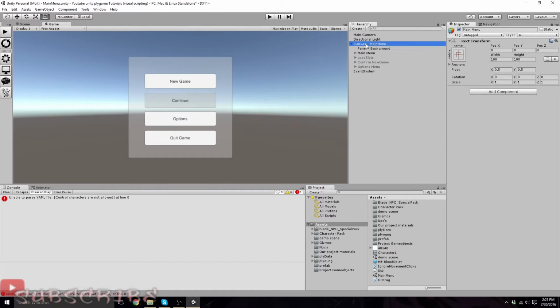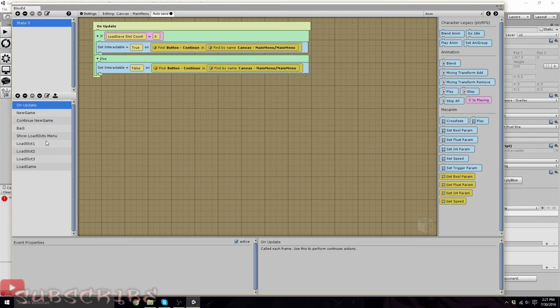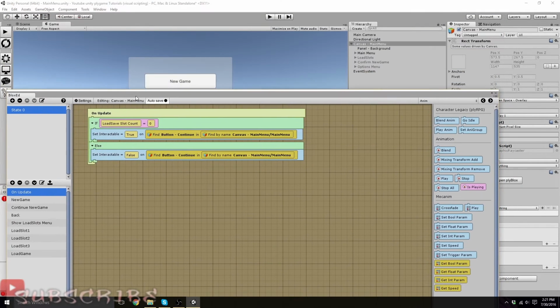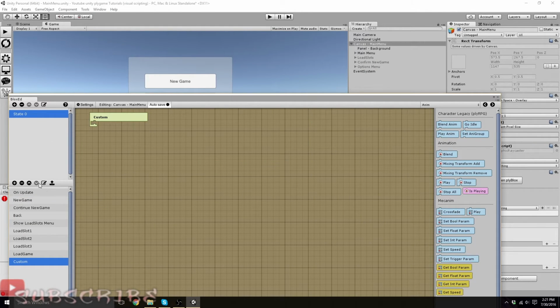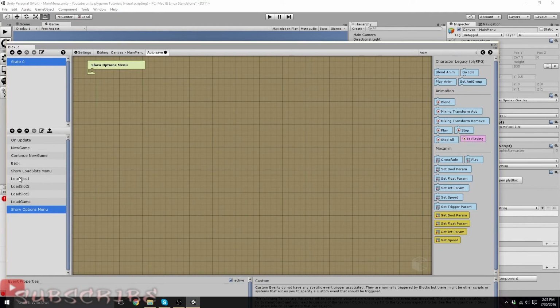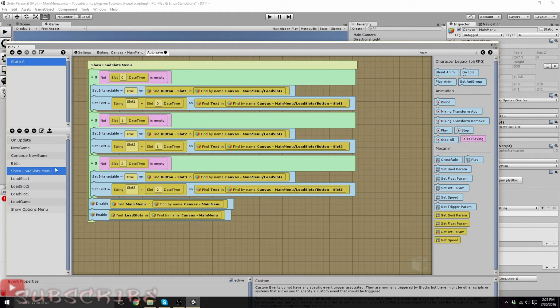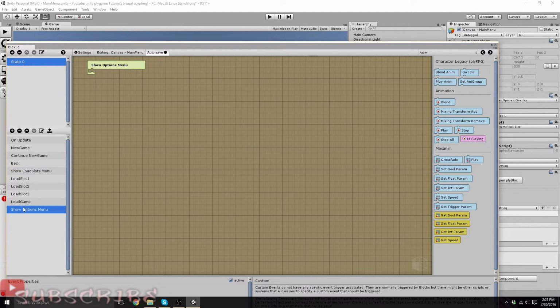So we need to actually make our show options. Did we make our show options? No, we have not. So custom, rename, show options menu. We'll go to our show load screen menu. We'll grab these.